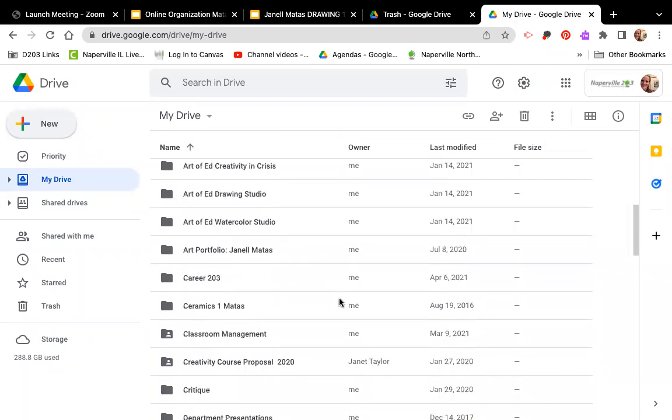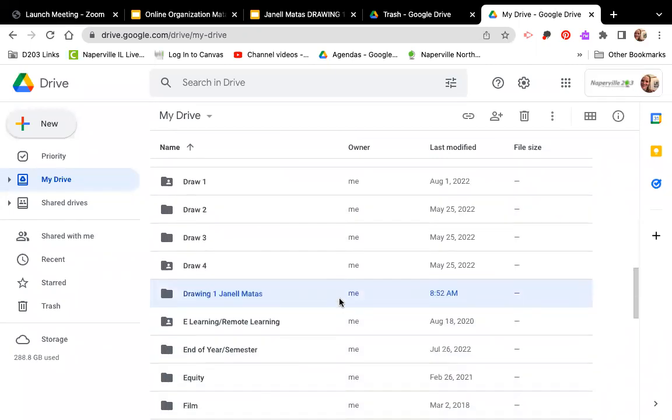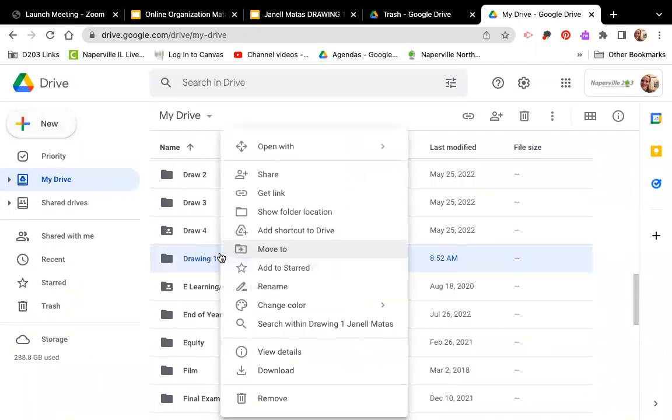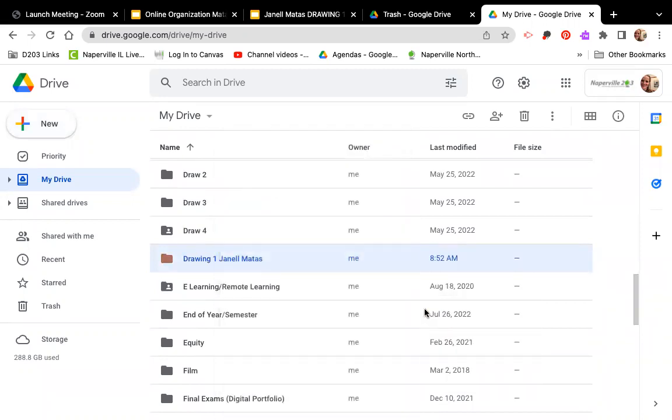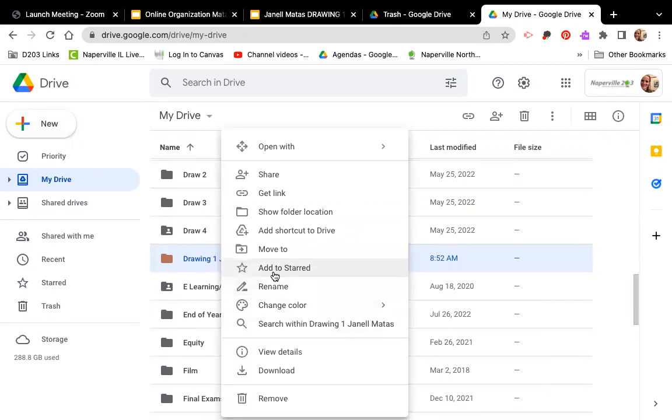And if you want to, you can always change the color of this so that you can easily find it. You can also star it if you want to, so that it adds into your starred items on the left side of your screen.